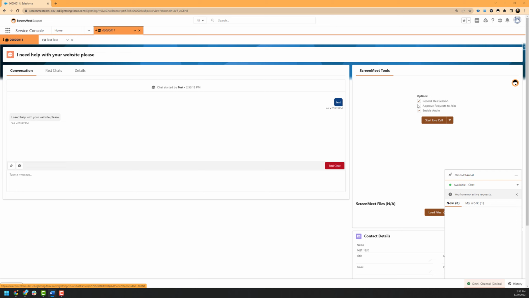Your widget may be placed on a different type of Salesforce record, such as a case, opportunity, or email, and also may require you to click on a tab to view the widget. To start, we can see that we are prompted with options to record the session, approve guests the ability to join, and enabling audio. We will enable recording and audio for this particular session and click on Start Live Call.